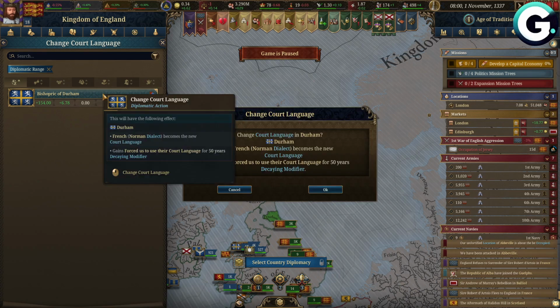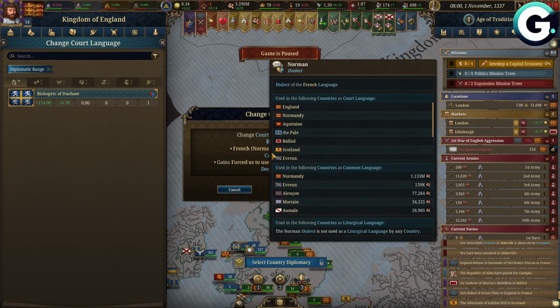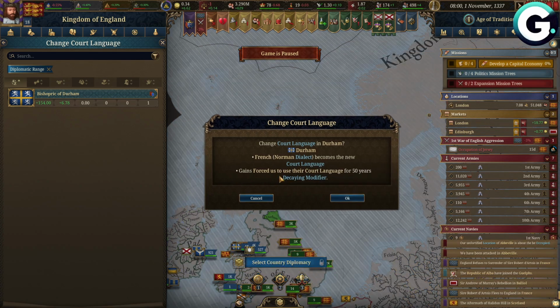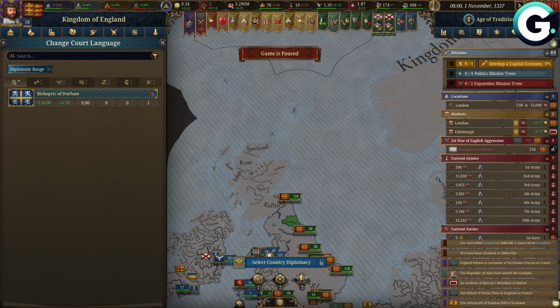And basically if you click on that one, you will be able to change a language, and that gains forced us to use their card language for 50 years and etc. So read all of this, and if you want to change a card language, you will need to confirm it by clicking OK. So that's pretty much it, guys.